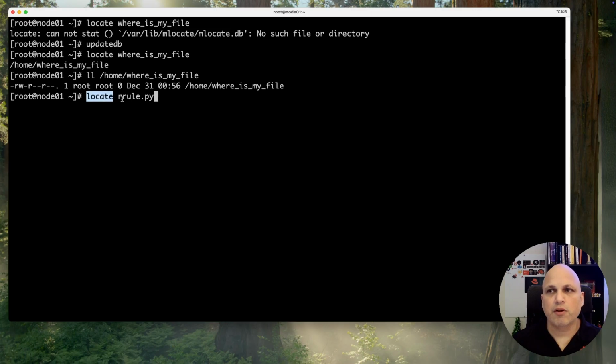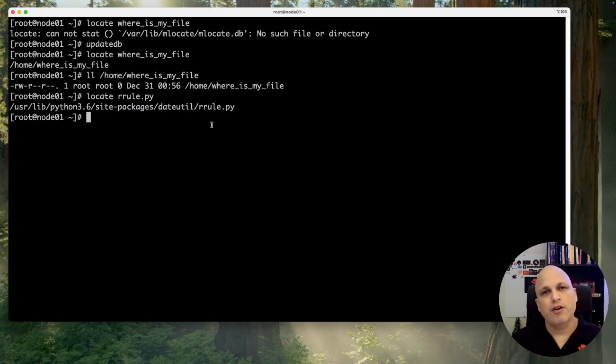Let me locate the file rule.py. Where is this package located? There you go. Once again, you can find a file using find, but this is amazing. Pretty quick, pretty fast.